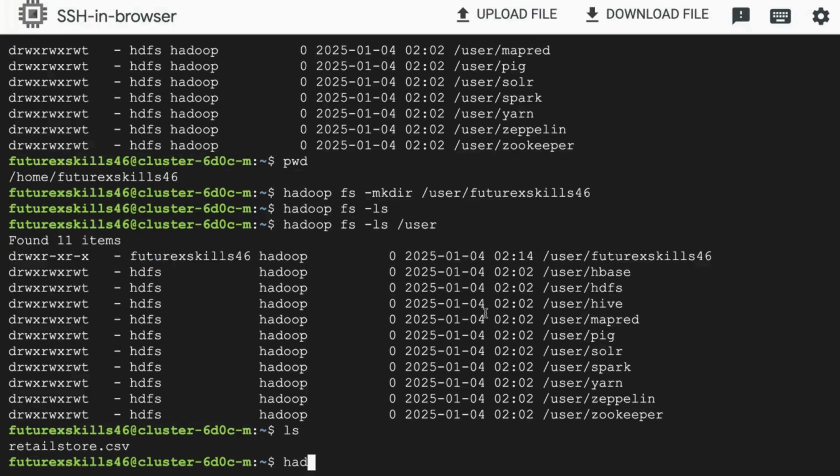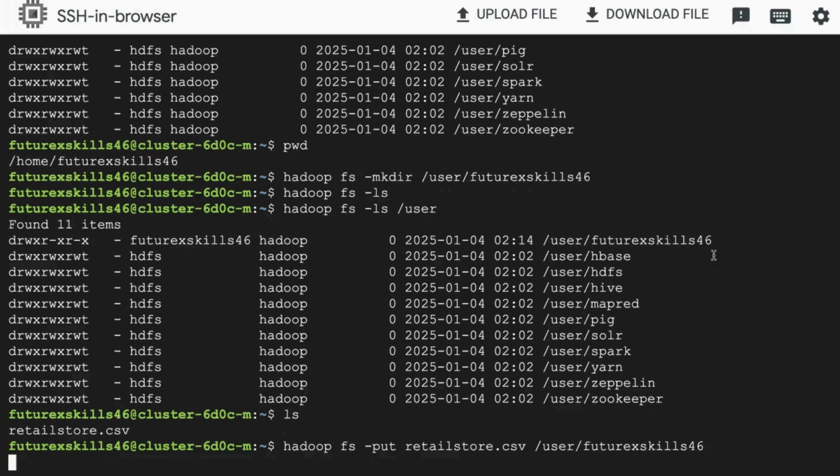Next, let's try to push the retail store CSV file from the master node's local directory to the newly created HDFS home directory. For this, we will use the hadoop fs -put command and specify the local file name and the target directory in HDFS. The command got executed successfully.